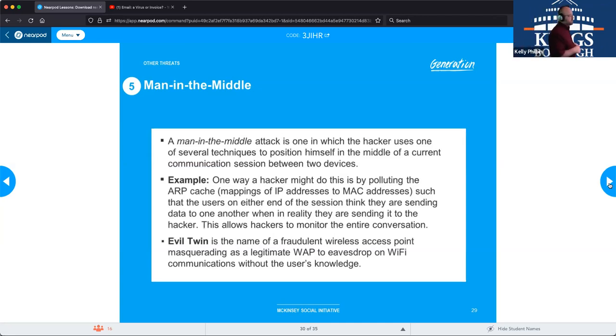An example they use right here is polluting the ARP cache, which is mapping IP addresses to MAC addresses. So you know which IP goes with which MAC, so that the users on either end think they're sending information to one another when they're actually sending it to this person in the middle. You could have it set up where I'm trying to communicate with Rachel, but Oscar has put himself in the middle. So any message I try to send to Rachel goes to Oscar. Oscar's computer sends it to Rachel. But in between, he's able to see that information. Or if he wants, he can actually change that information. They can monitor the entire transaction, so to speak.